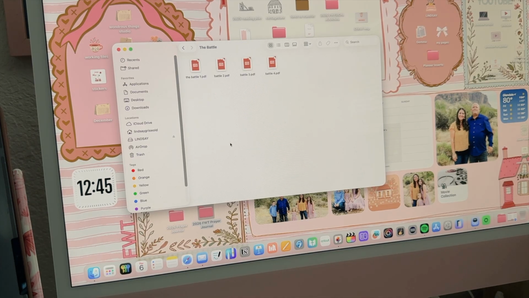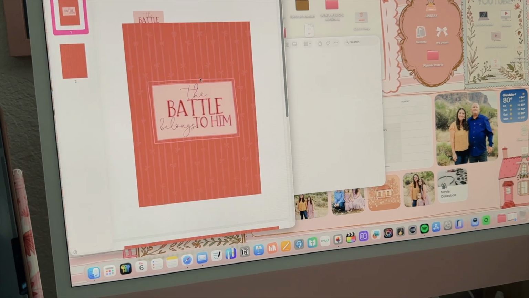And I always do the battle. And the battle is actually called The Battle Belongs to Him. And if you don't know what this is, for me, this is something that can be a few things. It can be something that's really big.